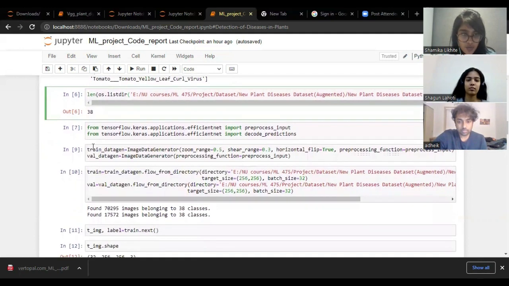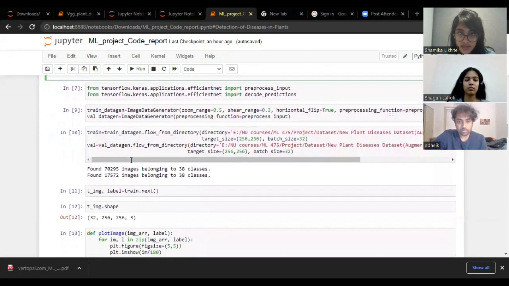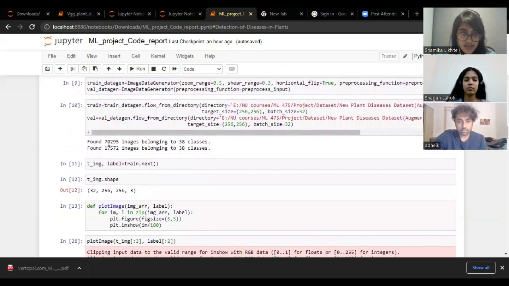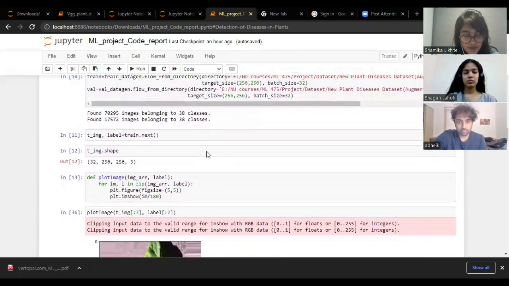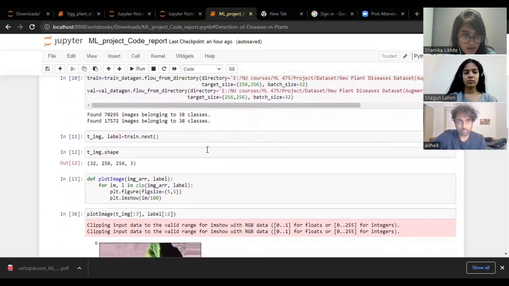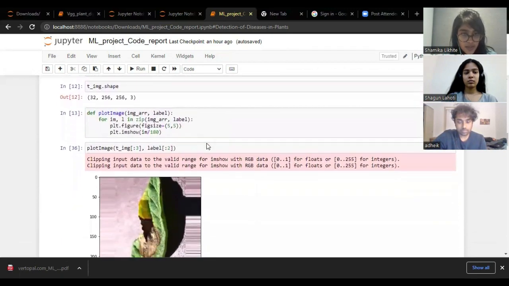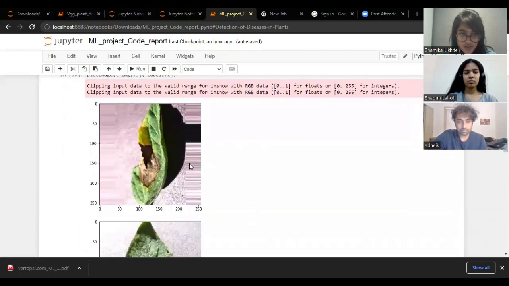Here we are loading the training dataset and validation dataset, and training the models. In the training dataset, we have 70,000 images belonging to 38 classes, and 17,000 images belonging to 38 classes in the validation dataset. After that, you can see which images are classified or passed to the model.